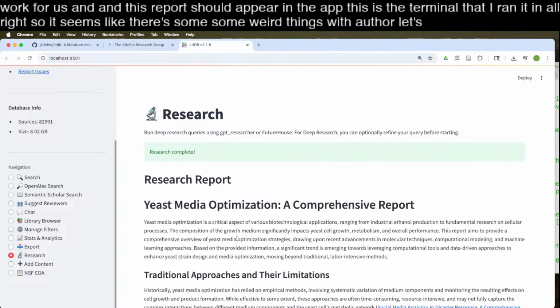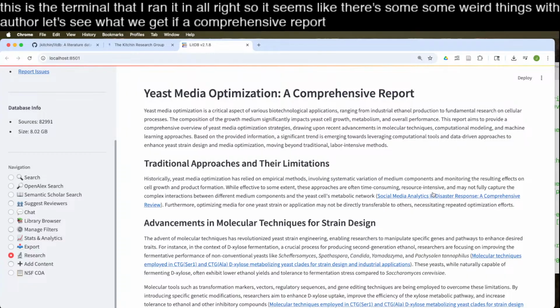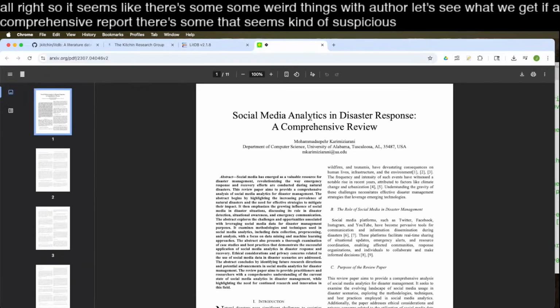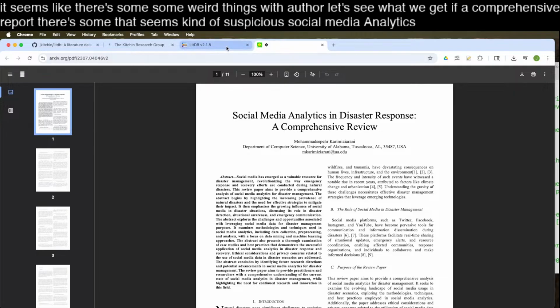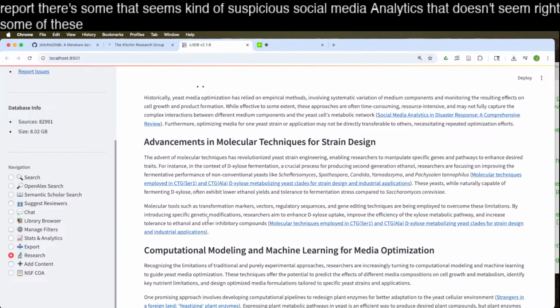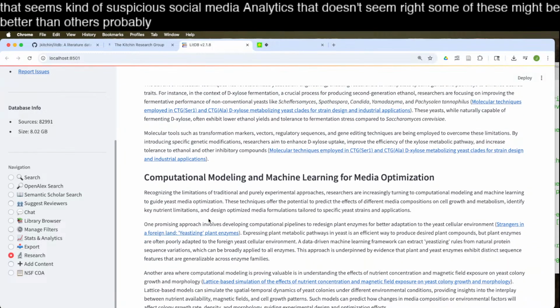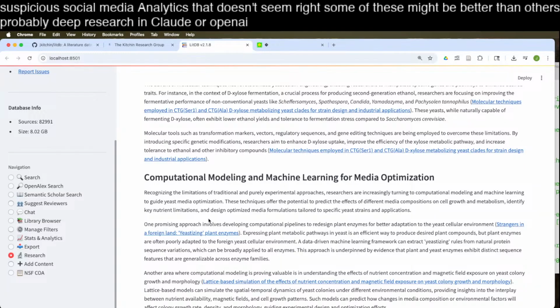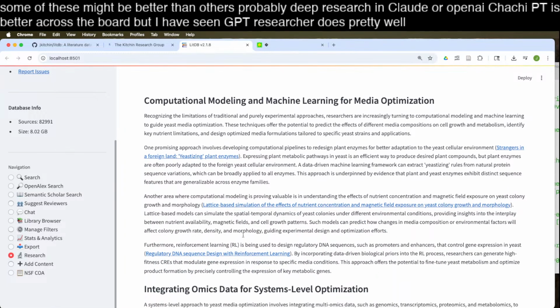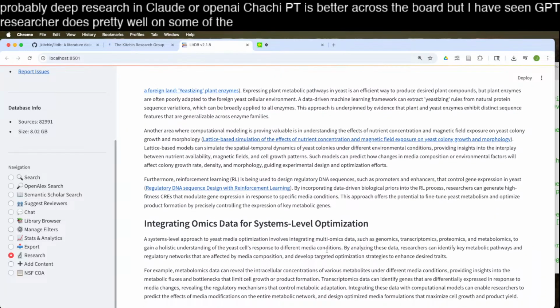Let's see what we get. We have a comprehensive report. There's some, that seems kind of suspicious. Social media analytics, that doesn't seem right. Some of these might be better than others. Probably deep research in Claude or OpenAI ChatGPT is better across the board, but I have seen GPT Researcher does pretty well on some of the benchmarks for it.